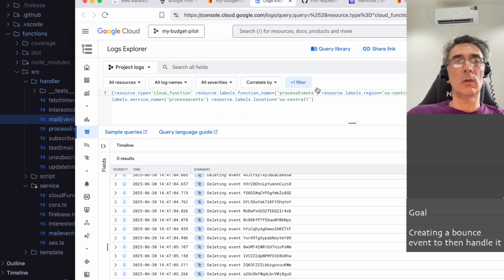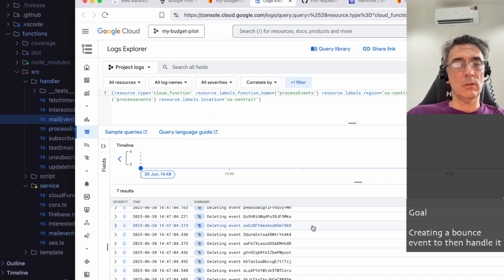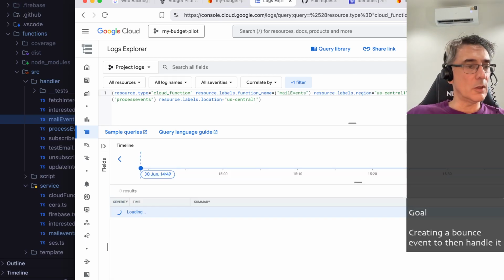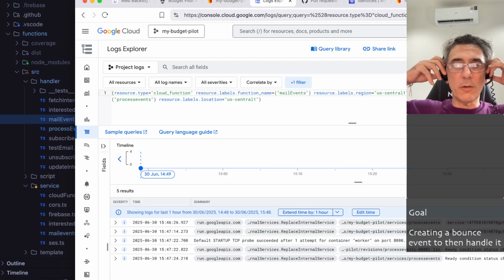Logs for, here you go. Not this function, but, well, I could change the function name, for add events. And that should work.